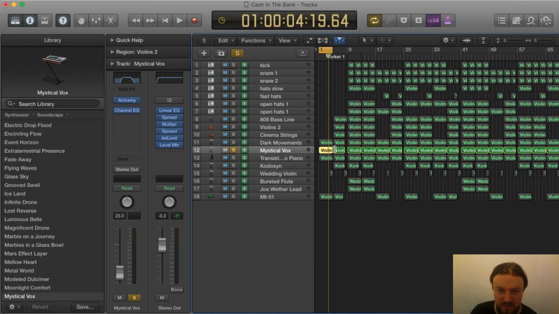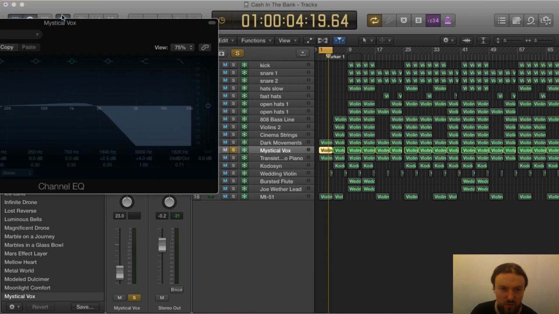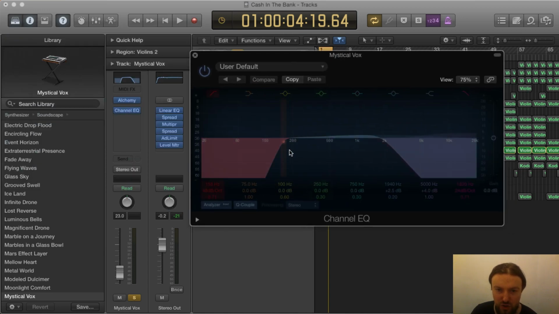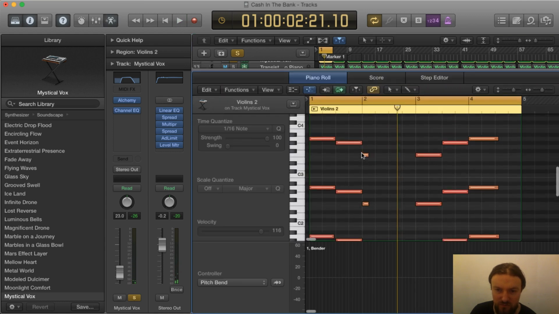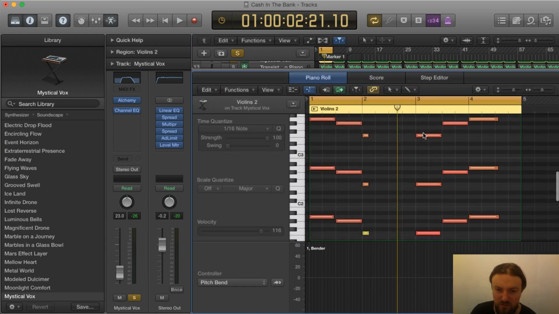Next one was Mystical Vocal. It's another Alchemy synth. Take a look at what I did in the EQ. Took everything off below 200, boosted a little bit at 1K, and cut everything off at 2K. And that's just a simple mix that I did for it. It's the same chord structure as the previous synth as well. Nothing crazy. You can see the chords in that.